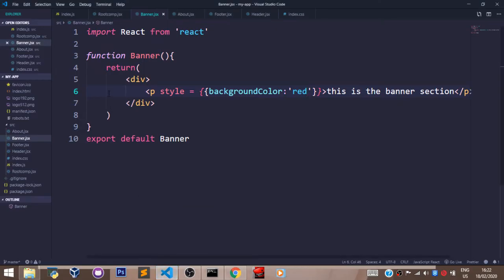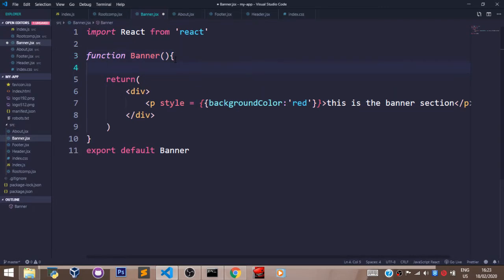Now the double curly brackets here are used to get us away from CSS to JSX, then to JavaScript. And the reason why backgroundColor has no space like the regular CSS properties is because this is now a JavaScript object. Now the second way I use the inline CSS is by coming here at the top and creating an object of style properties like so.